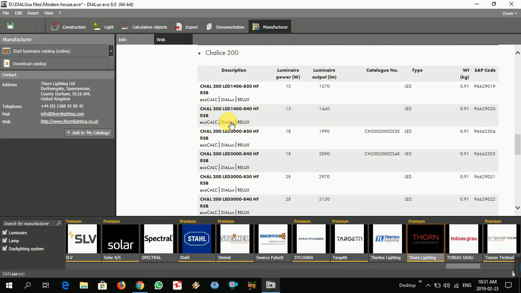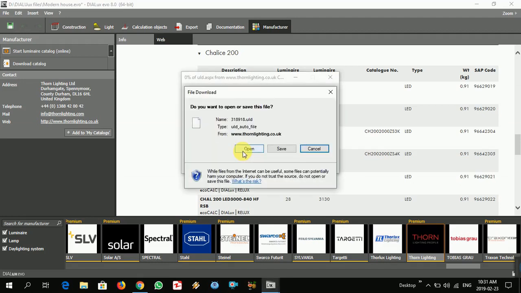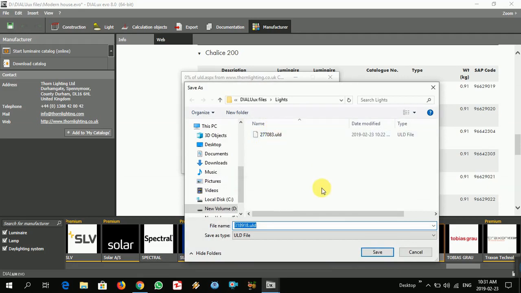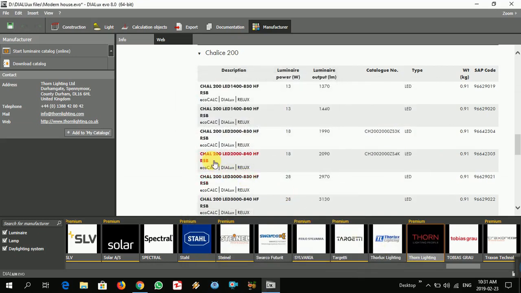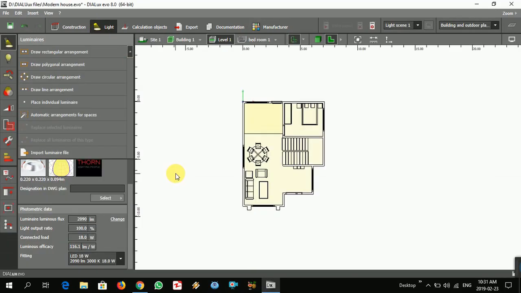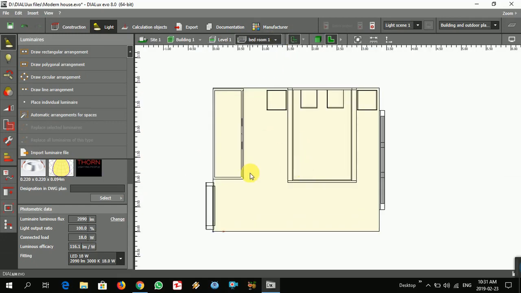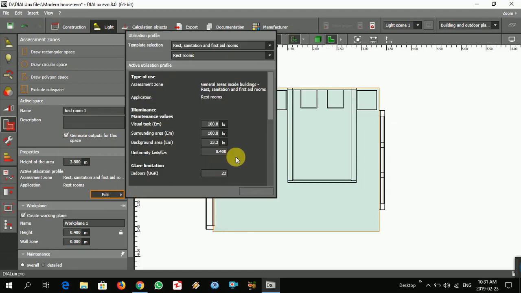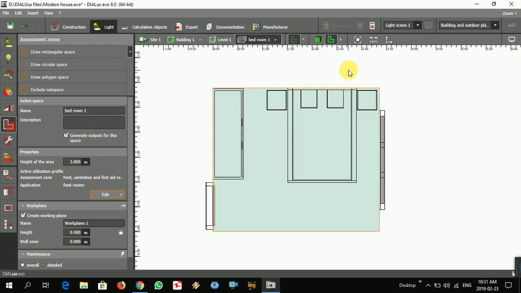I'm choosing this. Just click on DIALux and then from here, let's save. When you save this, it automatically will come in here. Now from here, I'm just selecting bedroom. As you can see, double check, there's 100 lux in it.